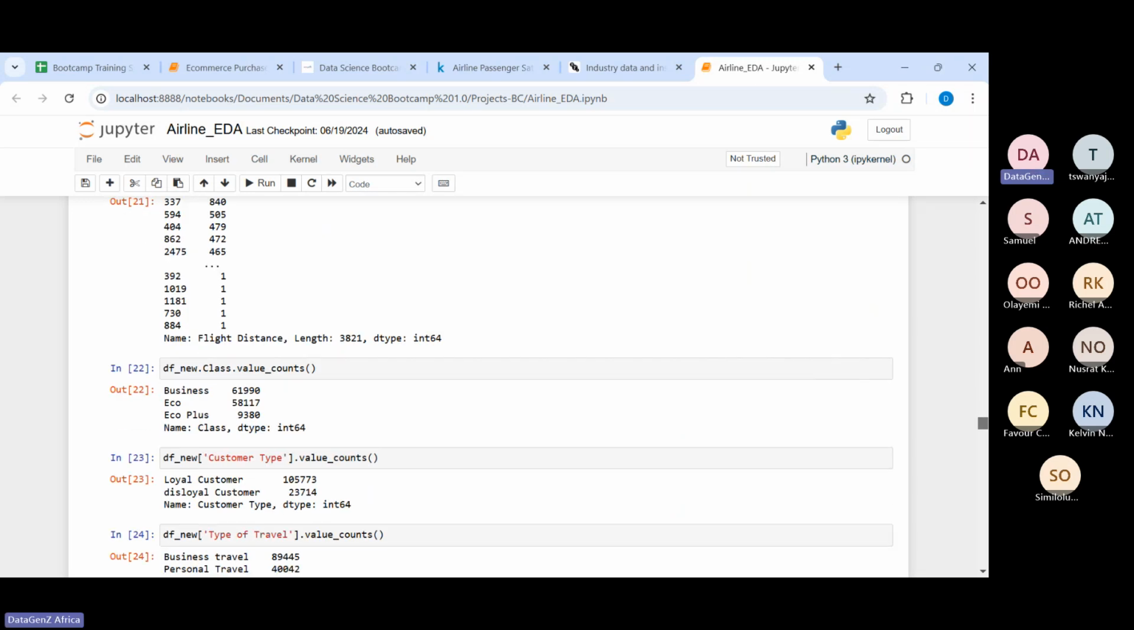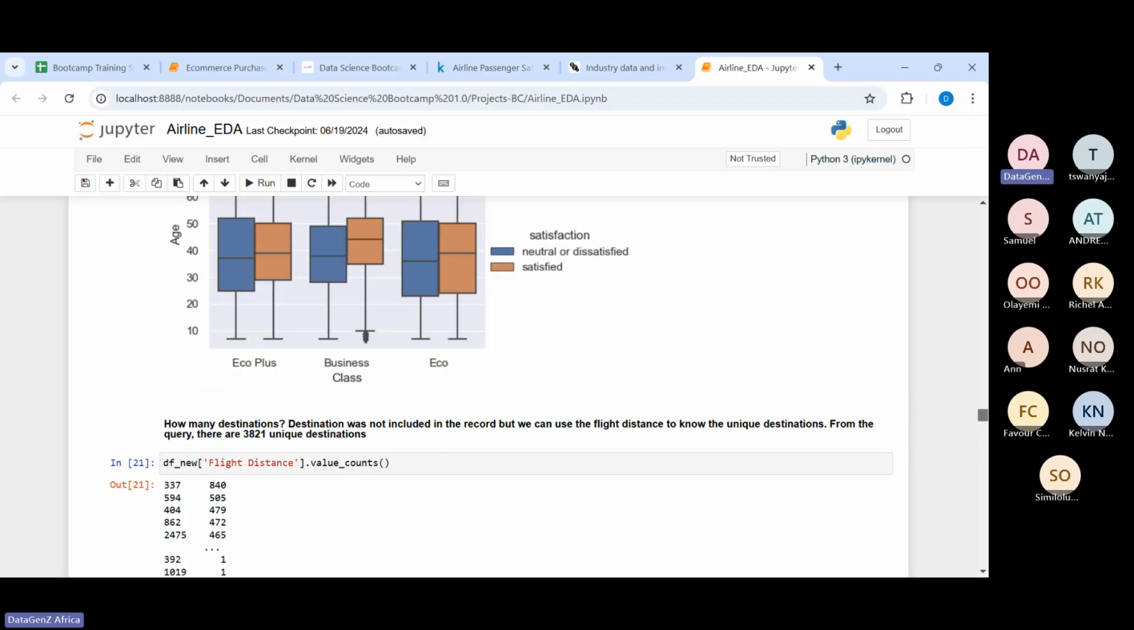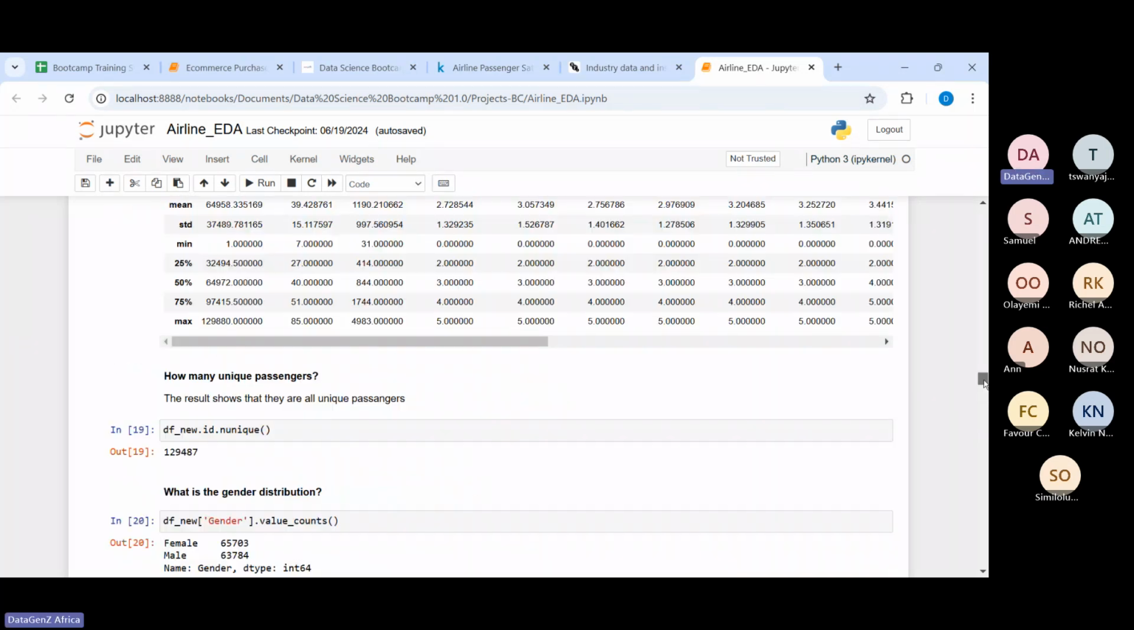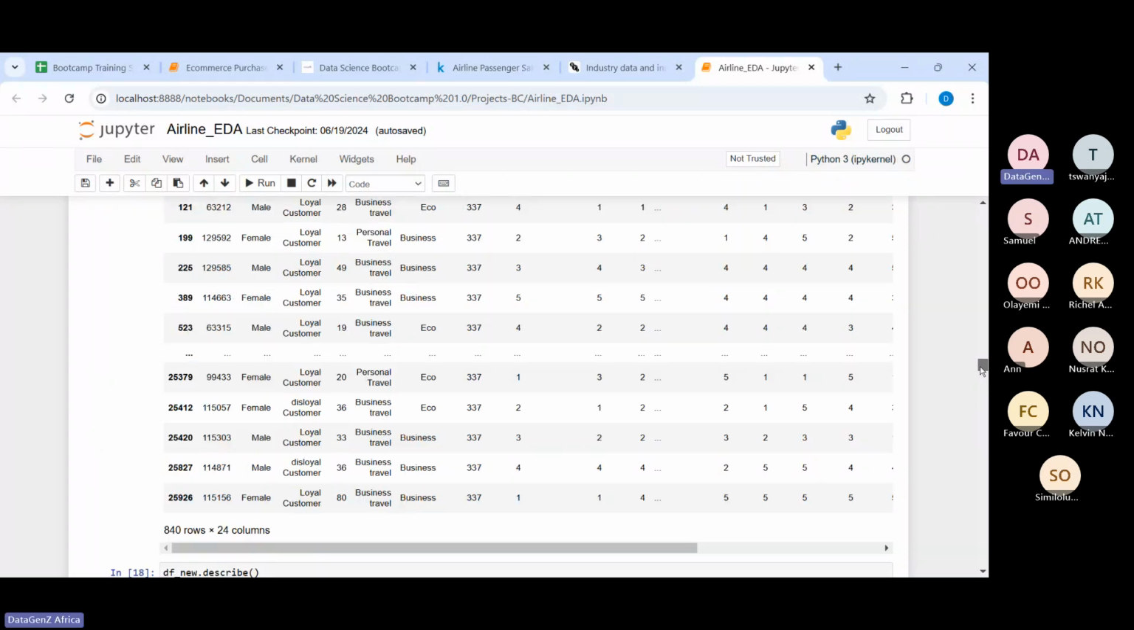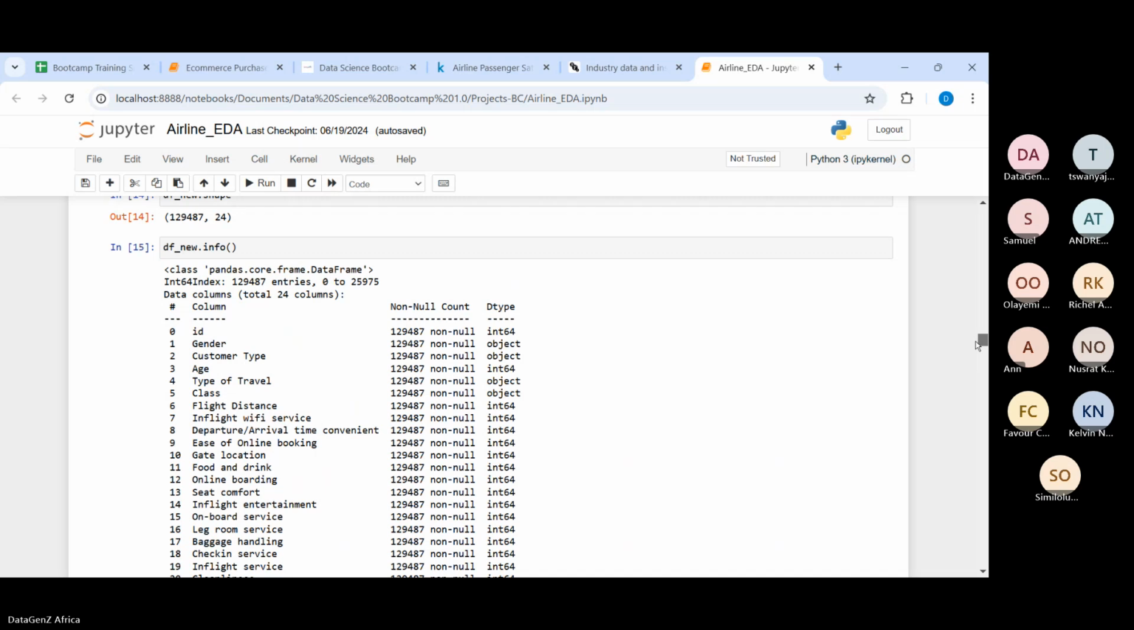Okay, and here you can see that we had about 61,990 business class. We had more people in the business class compared to the other classes. All right, I'm trying to look for what this DF new is about. Okay, still our data set.